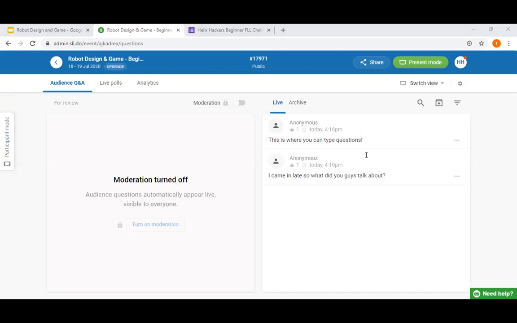Someone said they came in late. What did we talk about? So we talked about the robot design and how to have a good robot. And don't worry, we record this session, so you'll be able to watch it after.